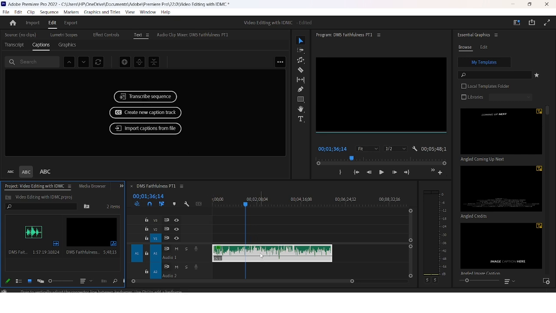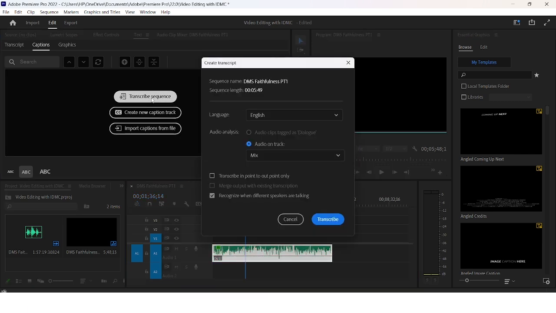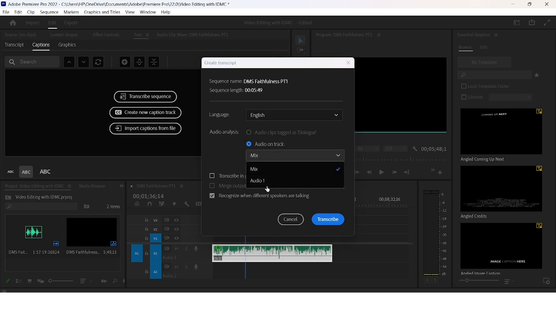Whilst your file is selected, because if you deselect and you go to transcribe, it's going to generally transcribe everything. So you select what you want to transcribe, you click on Transcribe Sequence, English, mix, or you select the audio one, and then you click on Transcribe.